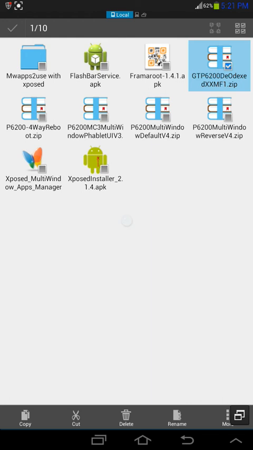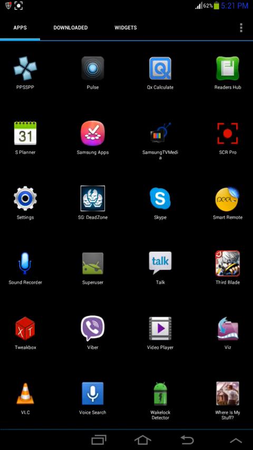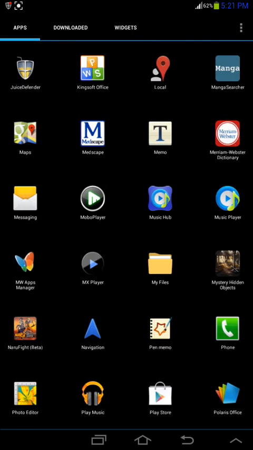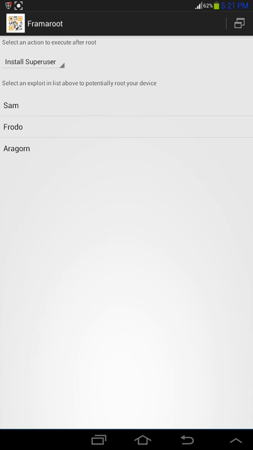Then after that, you install the firmware root to install the super root or super user so that you could root your phone or tab. In firmware root, just click firmware root, then click Aragorn, then press OK, then reboot so that the super user will be installed.